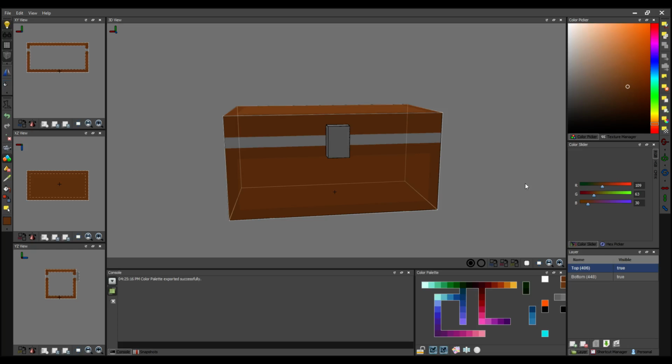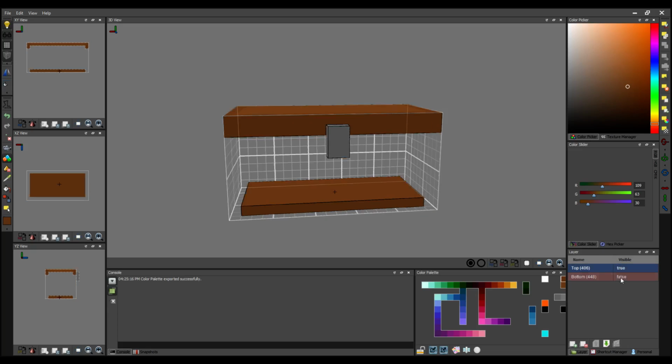But there you go. You have the most basic, simple chest possible. And if you hide the layers, you can see, uh-oh, I added that on the wrong layer. I'm not sure.